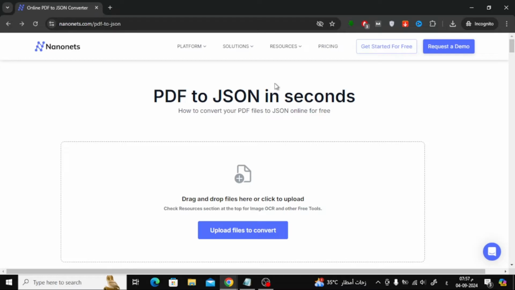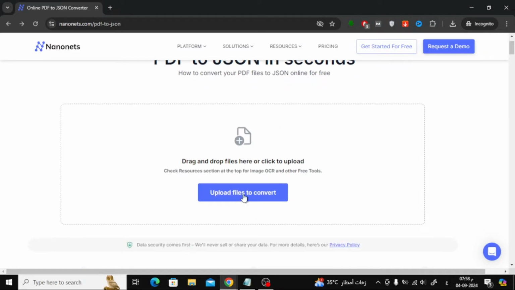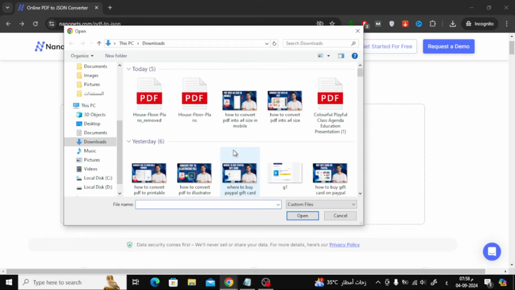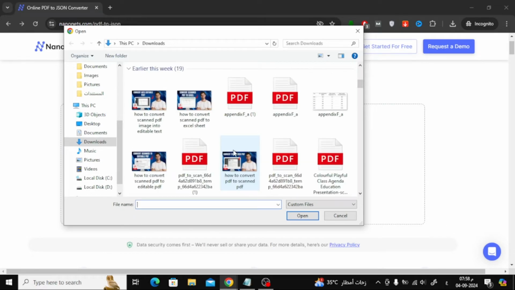First, head over to the NanoNets website by clicking the link in the description. Once you're there, you'll see an option to upload your PDF files. Click on the Upload Files to Convert button. Now, select the PDF file you want to convert from your device.